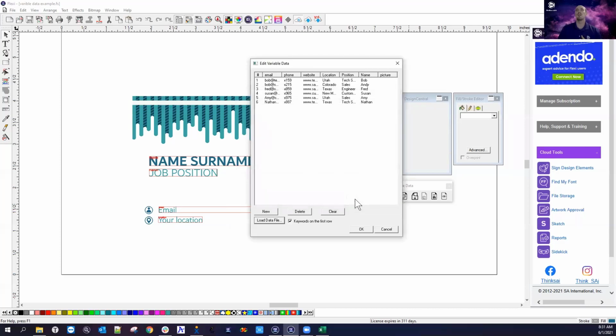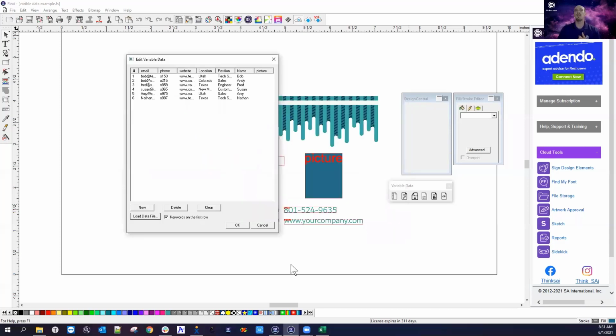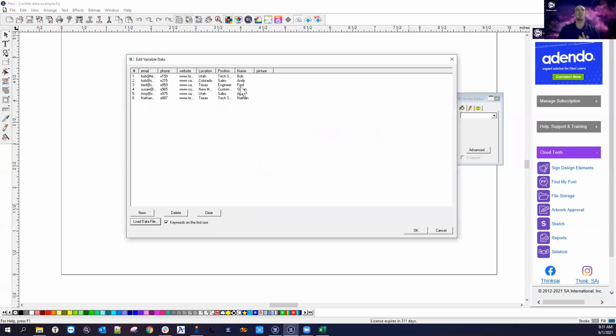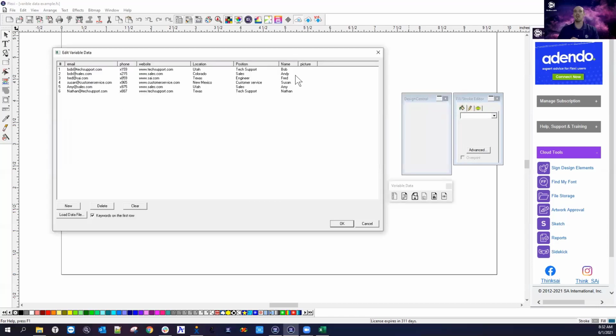If we hit OK, now it loads in all of our data. So we can make this window a little bit bigger so we can see some of this stuff. It's labeled everything properly. It's got all of our websites, all of our phone numbers and emails. And it's going to insert all of this data: names, positions, locations, website, phone, email. It's going to put all of this in here for us. Now, remember, we still have nothing on the picture, so we're going to deal with that right now.